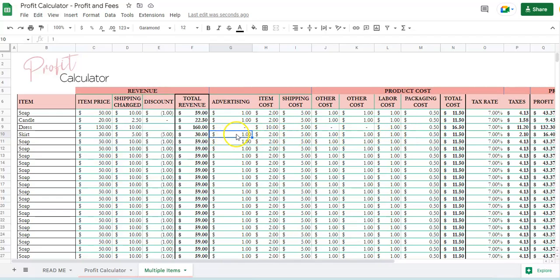So you're adding the advertising. So $2 for advertising. It cost you $5 to get it. Shipping cost was $8.50. Other costs here and here. Labor costs for $5. Packaging costs, and then this is the total cost.